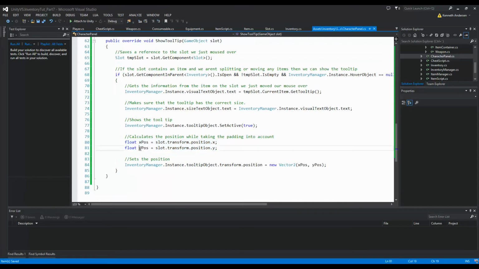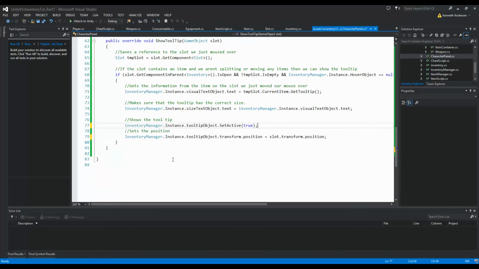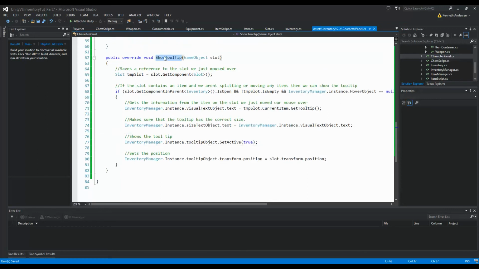Actually, we could remove these variables here. We could just take these directly down here, because here we are setting some variables and we're not making any calculations, and we're using the variables down here. So basically, we should be able to set transform the position equals slot transform the position. Can you do this? Yeah. So we can set the position like this, and we can delete these. So what I just did didn't change anything, but it seems like this function here is not called at all. So I think I have an idea why it's not called.